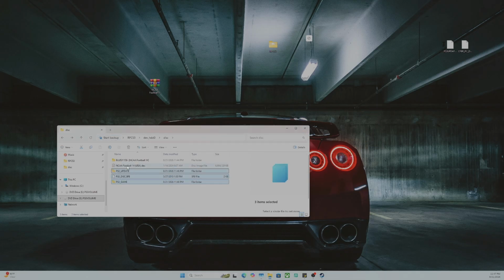So we clicked the NCAA Football 14.dec disk image file. We moved these to the desktop. We went back, and when we brought them here, once we do that, you can move this disk image file back to the desktop. We don't need it anymore. If it doesn't work, if it gives you an error code, just go right here. You want to click eject and then do it again to the desktop, and it should let you.